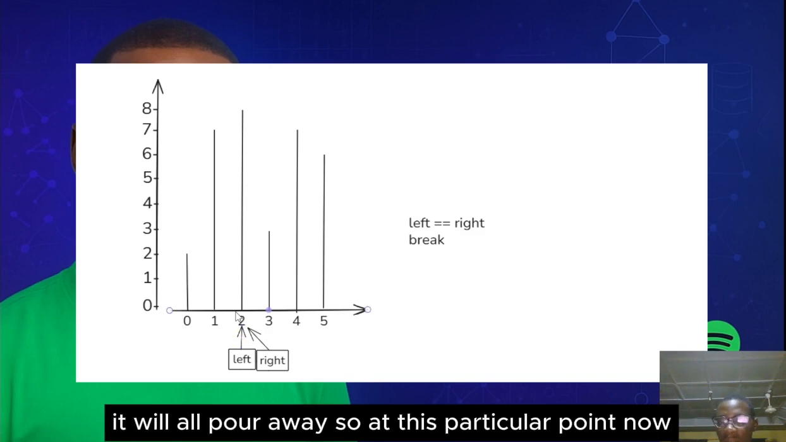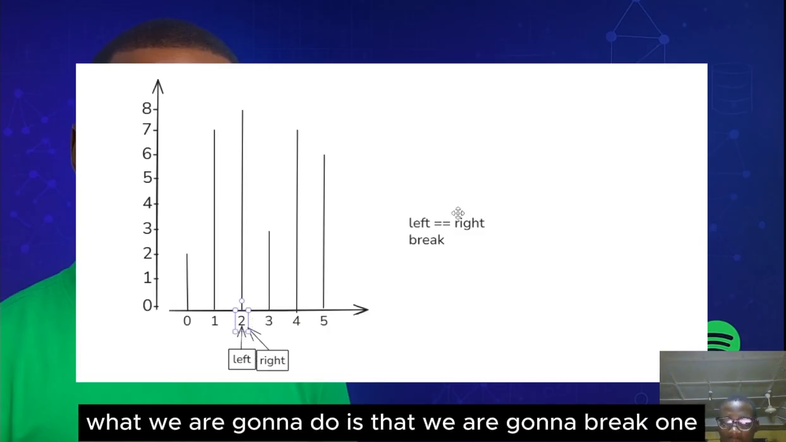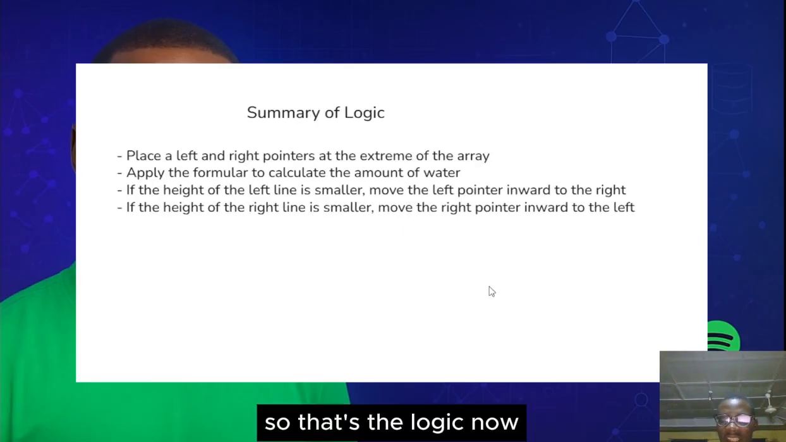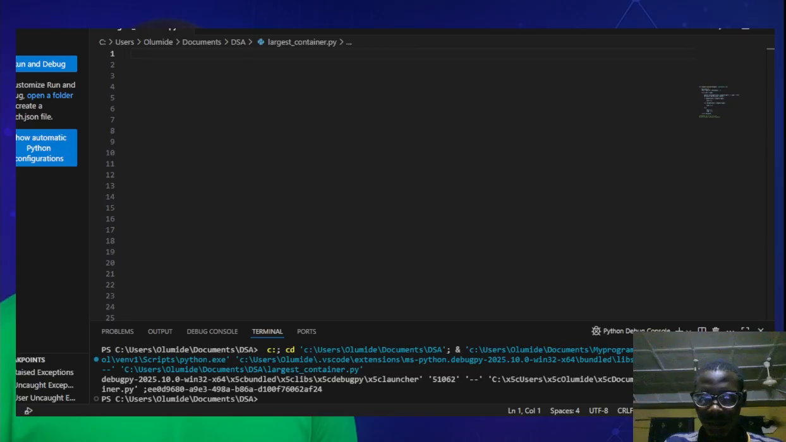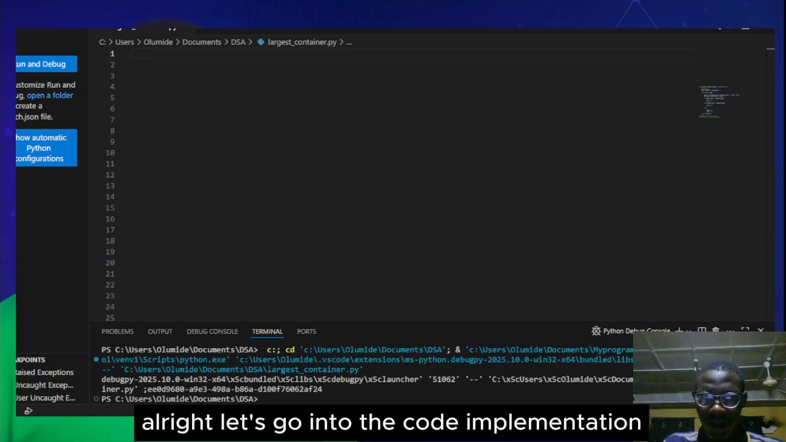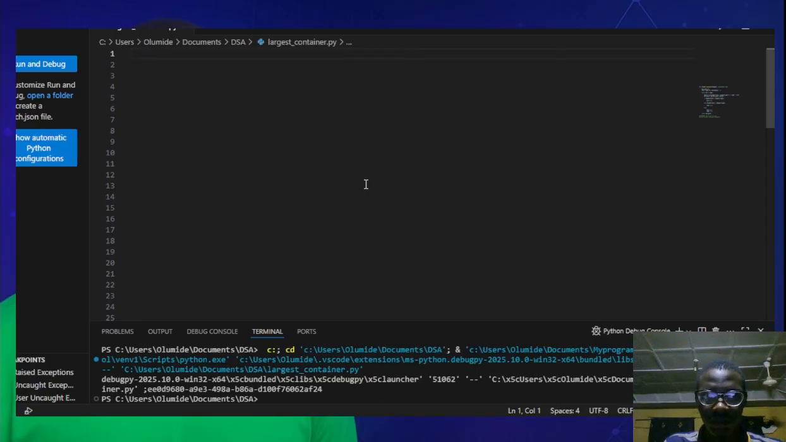So at this particular point now, what we are going to do is that we are going to break. Why? So that's the logic. Now, alright, let's go into the code implementation.